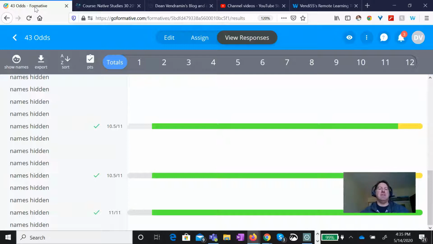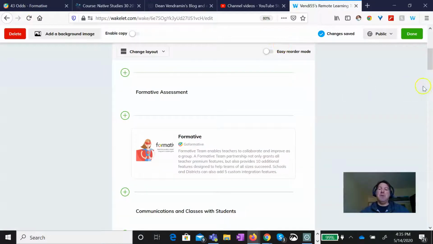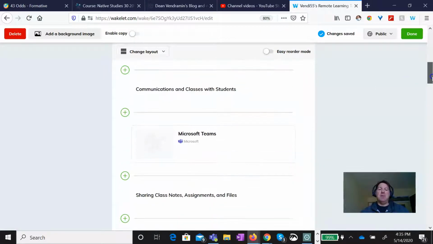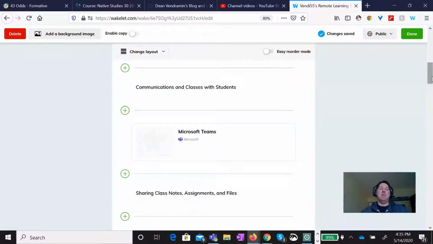This is a lesson that I just started the other day, and I got a few people in there already. What I also like about it is the immediate feedback you can give them too, and it records things. You can hide the names. So many great things you can do inside of Formative. So another tool that I've been using a lot to communicate with classes and students is Microsoft Teams.